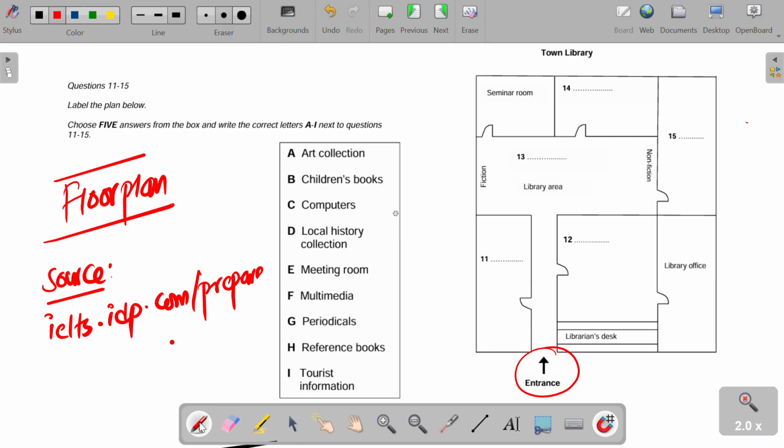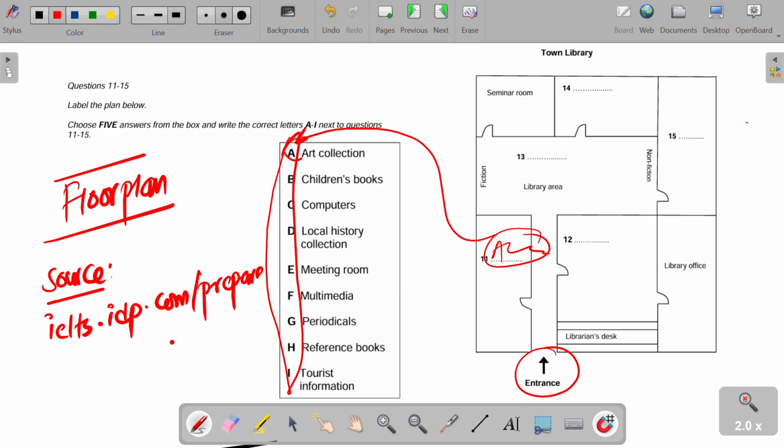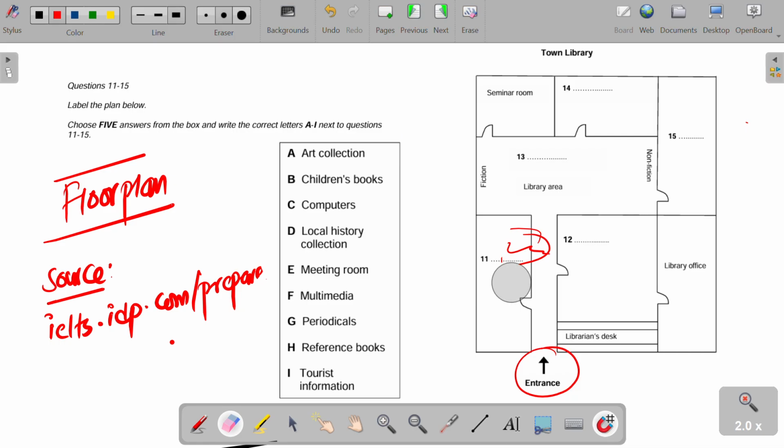Another thing is the answers to the floor plan questions are given in alphabets. So you have two ways to solve this. You either write the words here and change it to, let's say if this is art collection, change it to A later while you transfer your answers, or you write A in the first place. So that's up to you. But you can do it both ways. If you are not very good with multitasking, I do recommend you to write the words, not the corresponding letters.